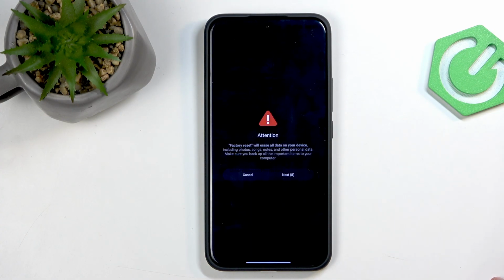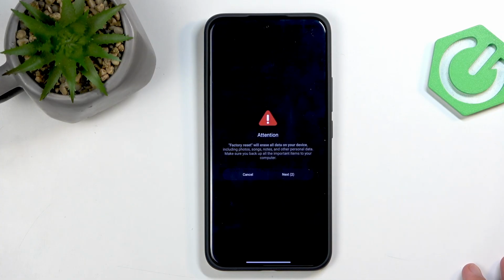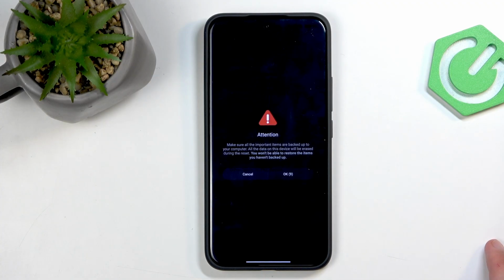Now Xiaomi considers their user base to be room temperature IQ, so they give them a 20-second timer in which you can't really progress further. As you can see, there's another 10. So yeah, 20 seconds of your life that is wasted just to let you know that all the data will be removed and this cannot be undone.